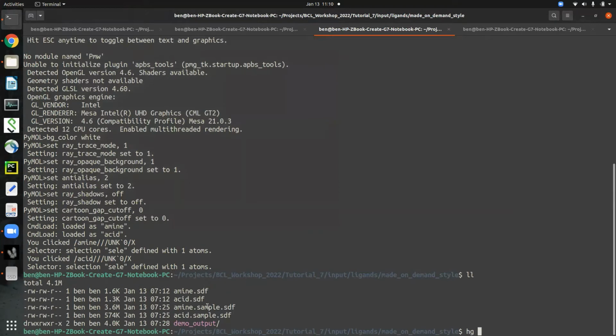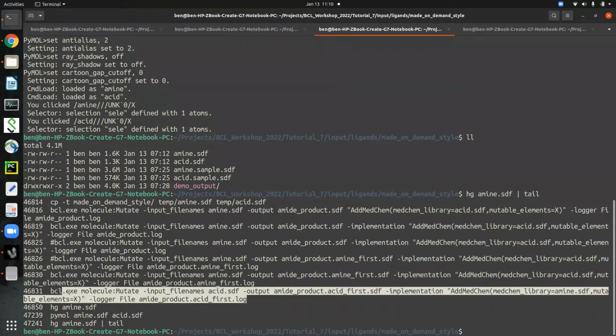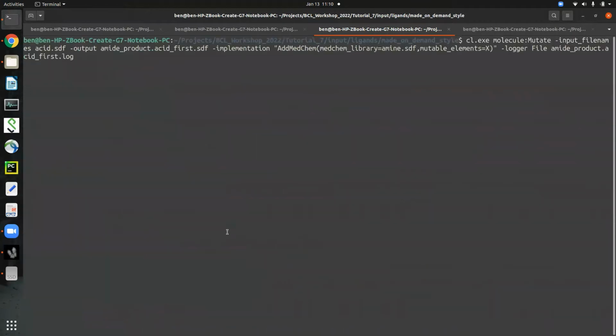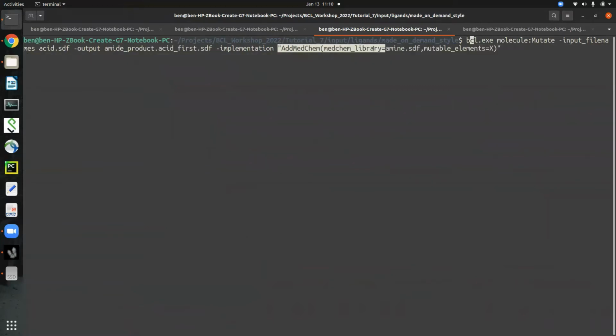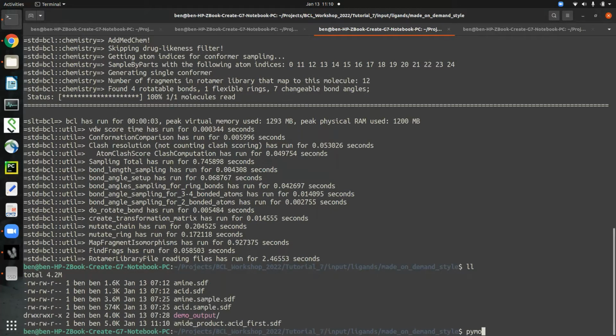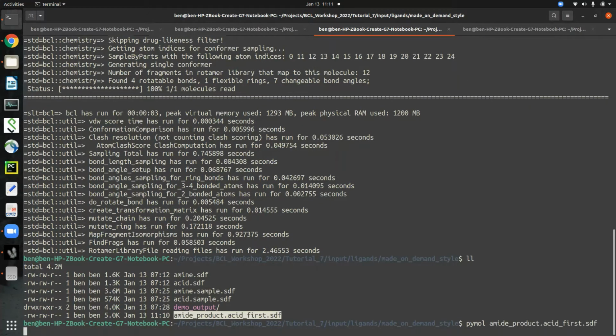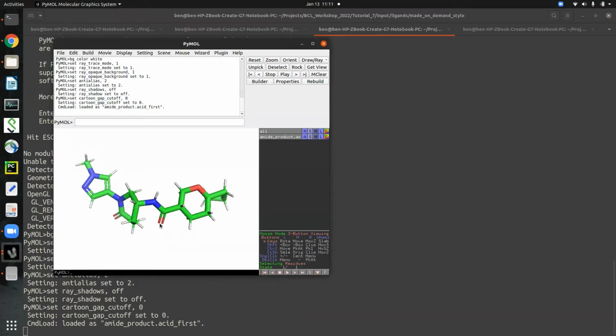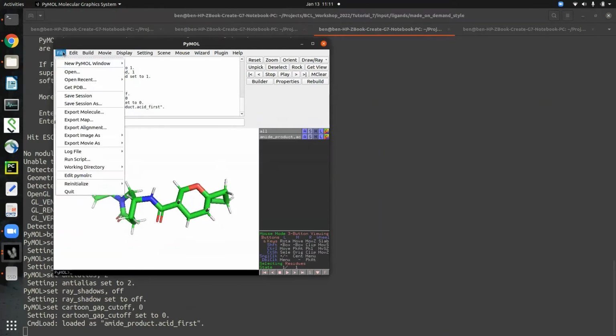I ran this command earlier, but we can run it again. I'll remove my log file on this. So molecule mutate, input file names acid, output amide product acid, and it's going to use add medchem, and I'm going to pass my amide. The key here is setting mutable elements to X, and so that says only do the undefined. And then it's going to go ahead and run, and then I've got my product out. And so now we've got a nice linkage between these two things in three-dimensional space.